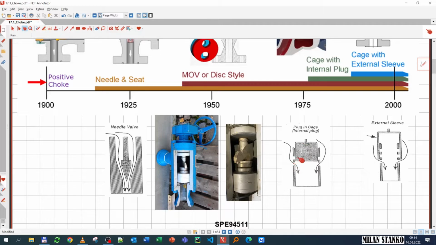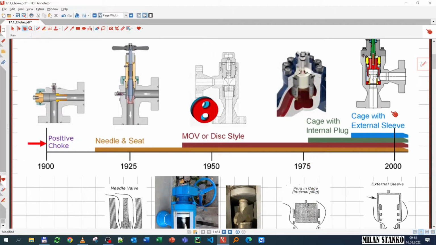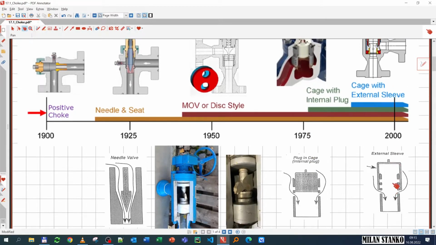If you have a lot of holes open, that means you have very little pressure drop. If you have fewer holes available to flow, that means I have a very high pressure drop. Okay, essentially these external sleeves are the ones that are usually said to have more resistance to erosion.